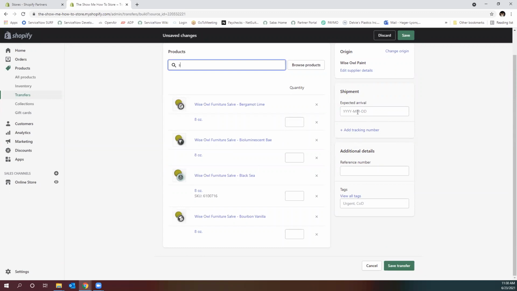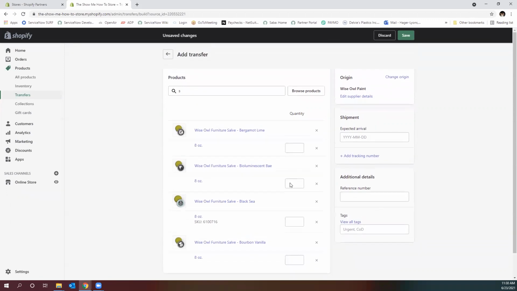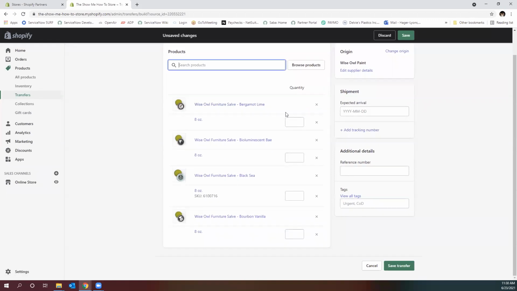I can put in an expected arrival date. And when you get that email from Wise Owl with the tracking number, you can add that in there and the system will help you keep track of that as well. You can also add your order number or add any tags here. So if you have a customer waiting on something from this order, you may add their name in there so you know that it's in that particular order. So tons of different ways to use that, but this is the example that we're going to use here.